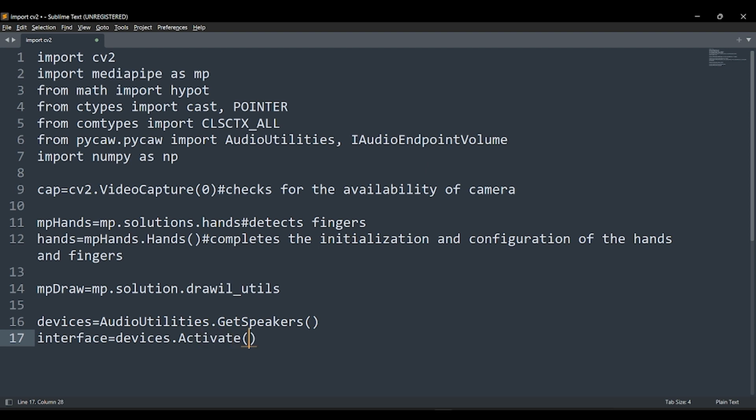In this activate function, we call the IAudioEndpointVolume function. Along with this, we've also discussed CLSCTX, which declares how to use the COM types. Let's set this to none. We are done creating the interface variable.